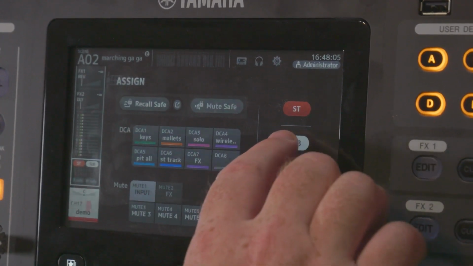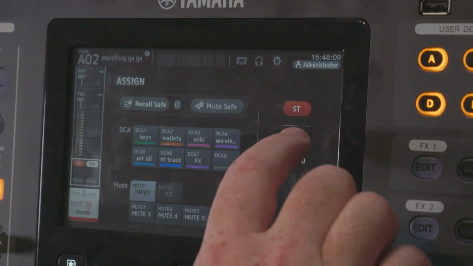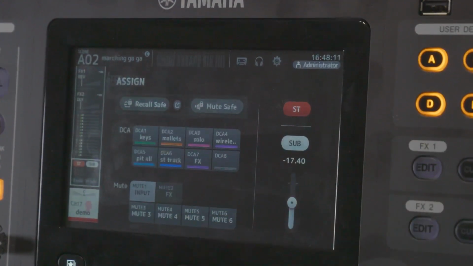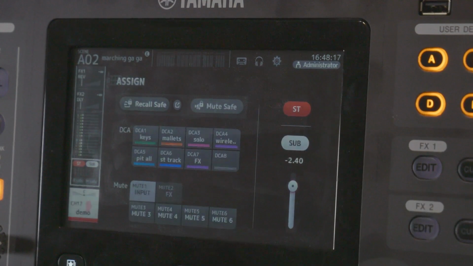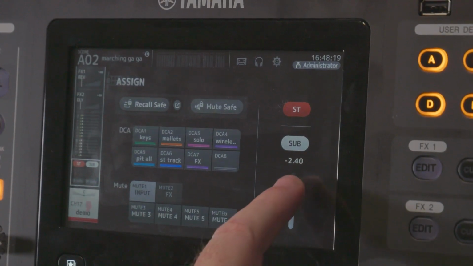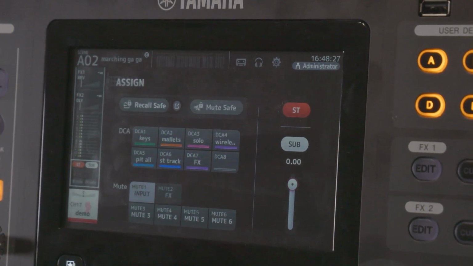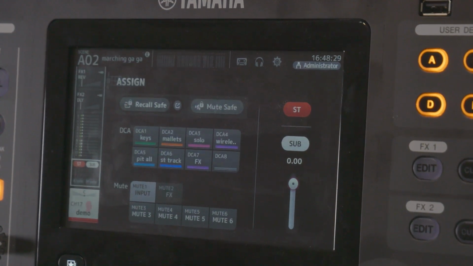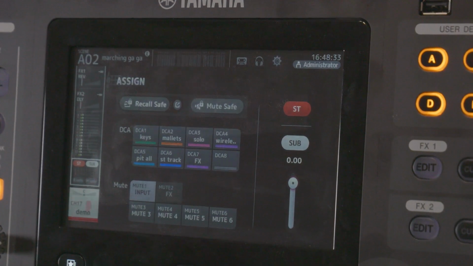So we're going to hit sub. We're going to make sure the sub is illuminated. And then we're going to fade it in. Now it's probably best to fade it in to where it says 0. Ironically, that's not the bottom. That's what they call nominal. That's the ideal place on the fader. So we'll start there. We can always dial it back later.